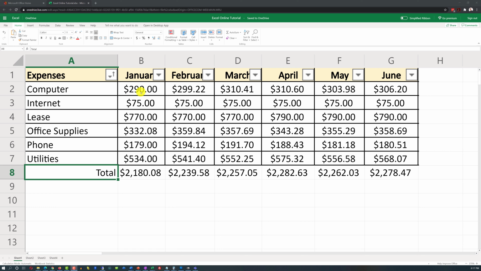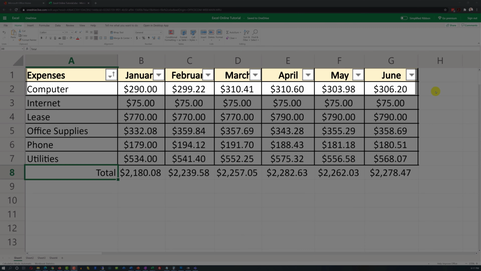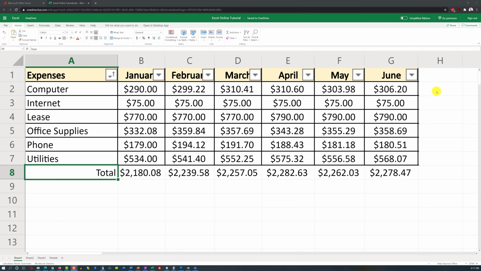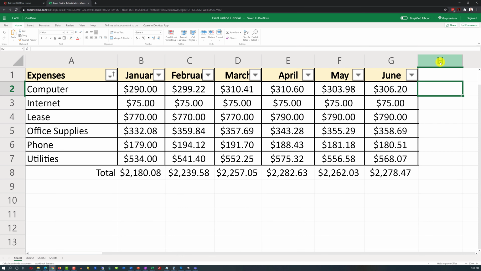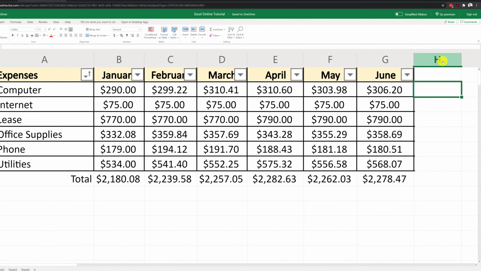In a similar way to calculating totals for the columns, you can also calculate totals for the rows. For example, you might want to know how much of the computer expenses the company had between the months of January and June. To recalculate this, you need to put the cursor into the cell H2.